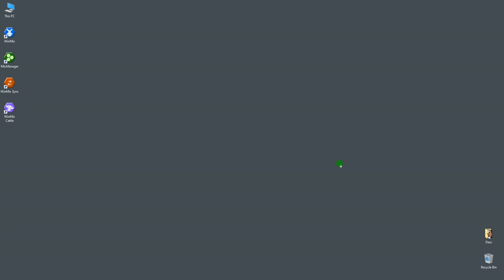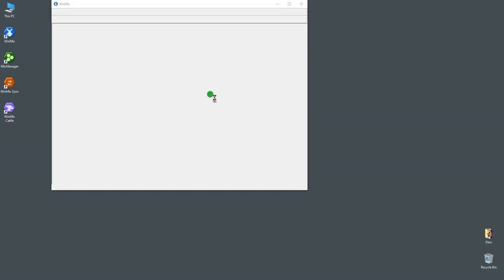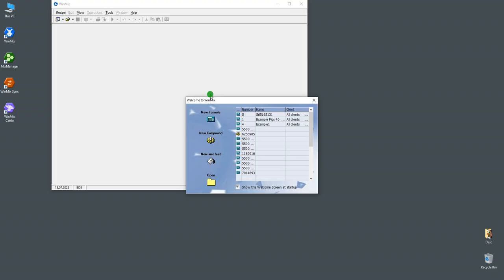Recipe comparison is an important tool in WinMix. Let's run WinMix for a demonstration. You can compare recipes and create a report based on it, which can be exported in a convenient format for you or printed. To compare recipes, open the database.